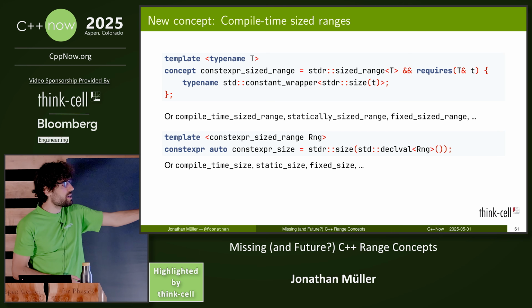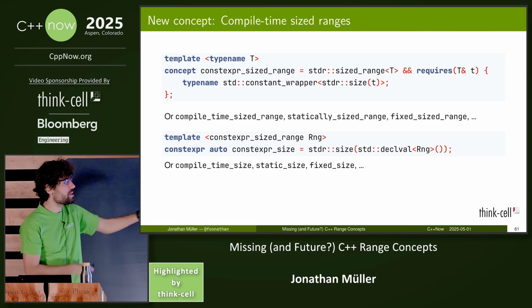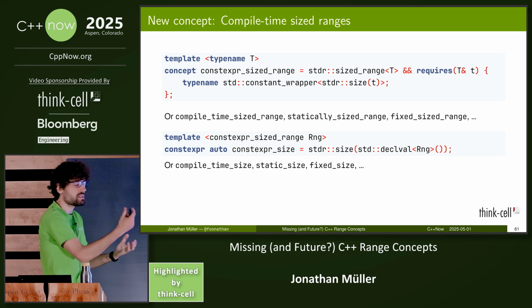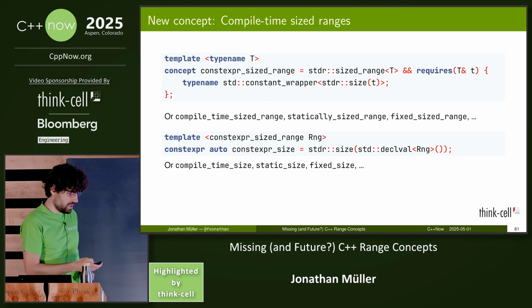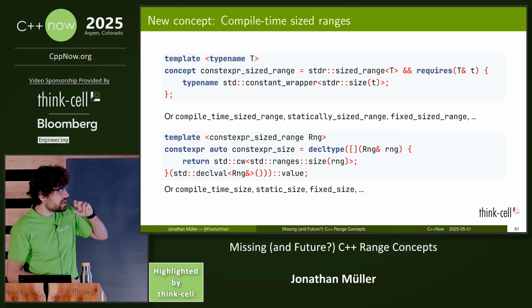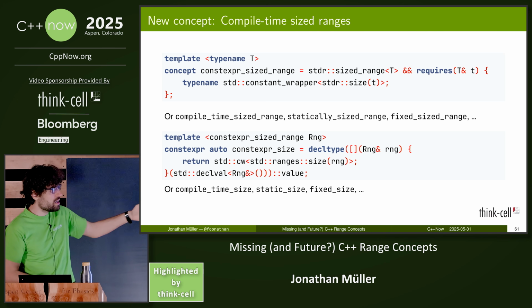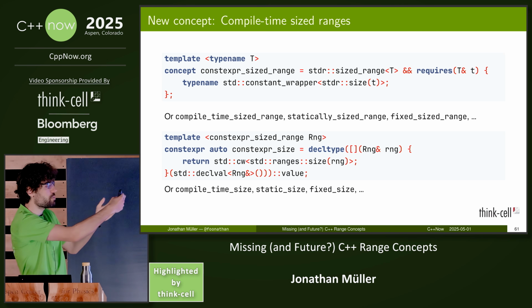And there is nothing stopping us from making declval constexpr now. It could simply return a reference that cannot be read at compile time just to make this code work. But it isn't, so we need some workaround. And the workaround is really magical. We create a lambda which takes the range, so now we've got a reference inside. And then we call range size.